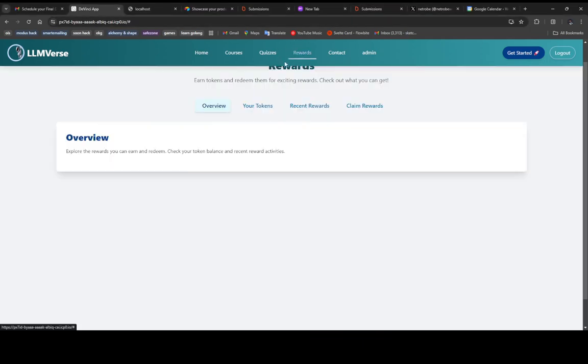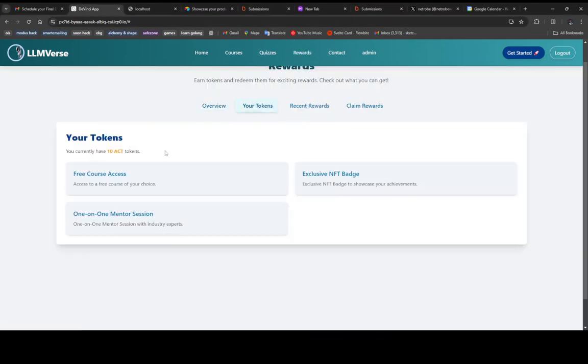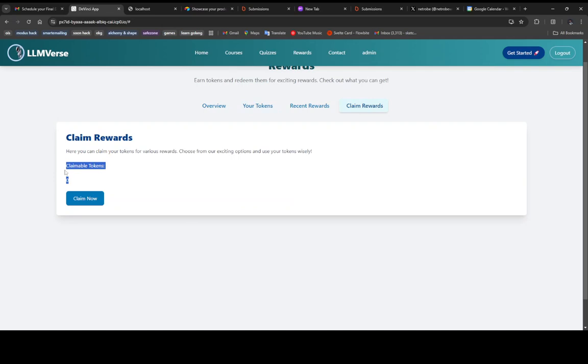Then let's go to our reward section. Let's click on my tokens. Yeah, I can see right here 10 ACT tokens. So now I can't claim any more rewards because I don't have any rewards to claim, and I'll get that error if I try to claim nothing: no tokens to claim.